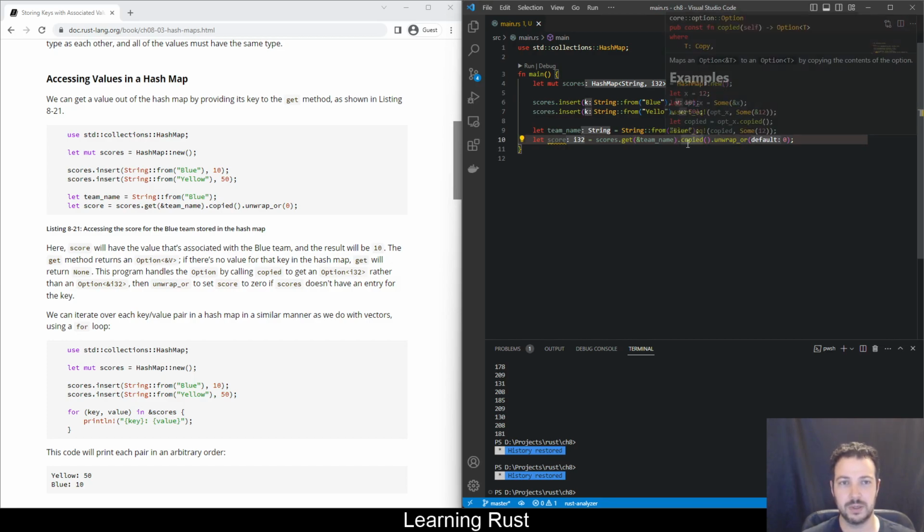Like this one is an option, right? It's an option, and unwrap or probably gets me the value that's in the option, and if the value is a none, like the enum there is a none, it returns the default value, which is 0. Now let's play a little bit before I read on.